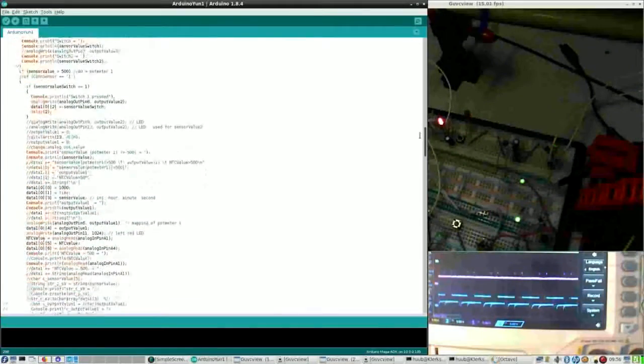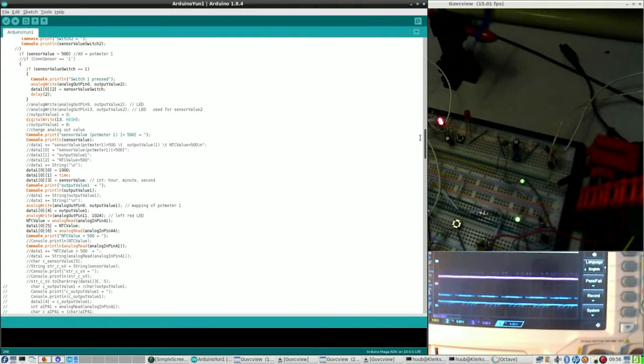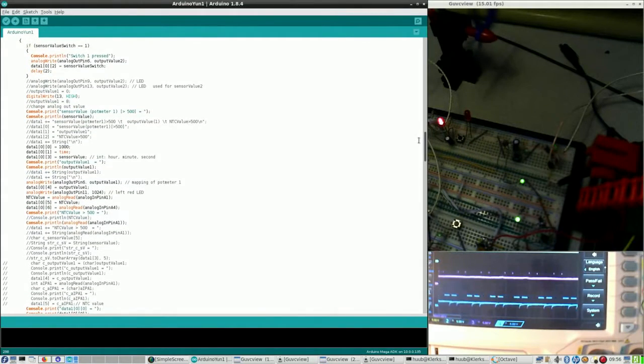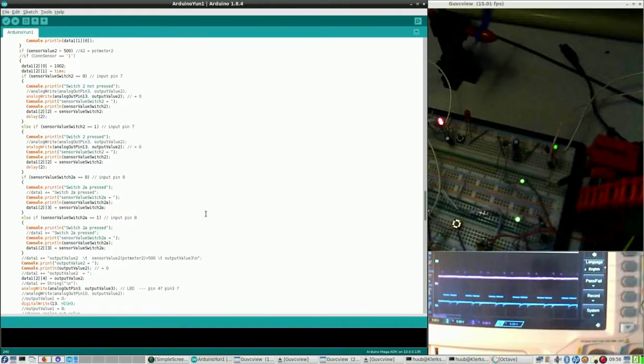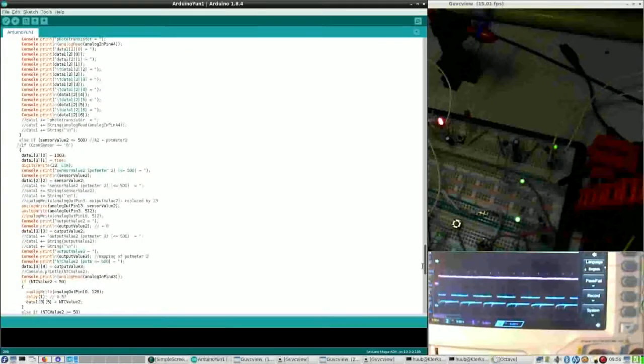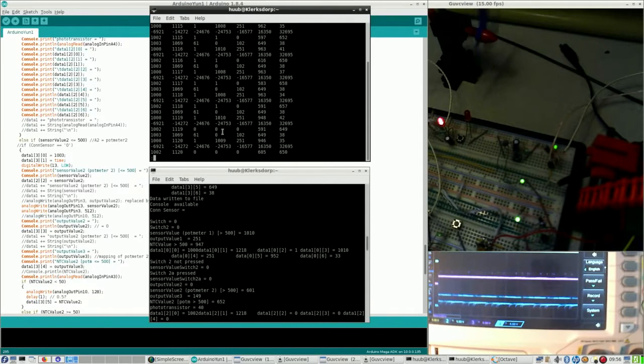with sensor 1, sensor value, potmeter 1, you get 0 or 1. So 0 or 1, and you get 2 or 3. And what do we see here? 2 and 3. So there is something not really correct.